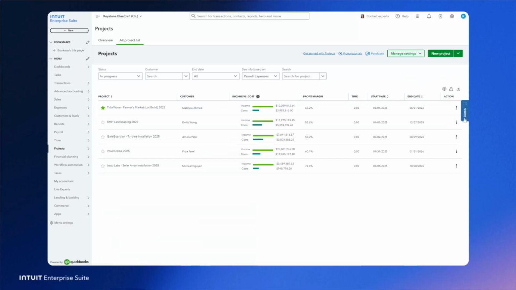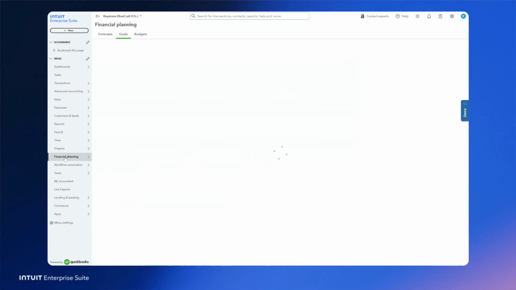But let's talk about the next piece of the puzzle, which is really unlocking, not just tracking things per each and every individual project you do, but how do we upscale it to doing this for your business? Let's go into our financial planning for just a moment, and we're going to show you a few things.